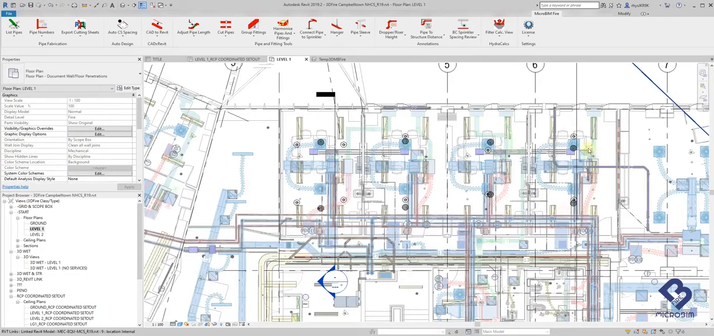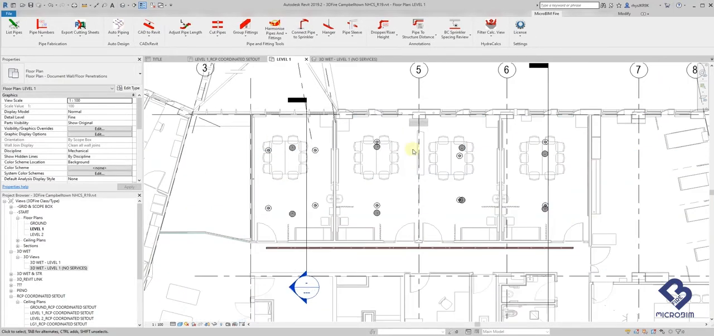We can see here that those heads have all been populated within that space. So we don't necessarily need to rely on the architectural model to give us spaces in Auto for our auto spacing sprinkler layout tools to work. Once we've completed the sprinkler layouts within the spaces we need to, the next step is to create ranges.